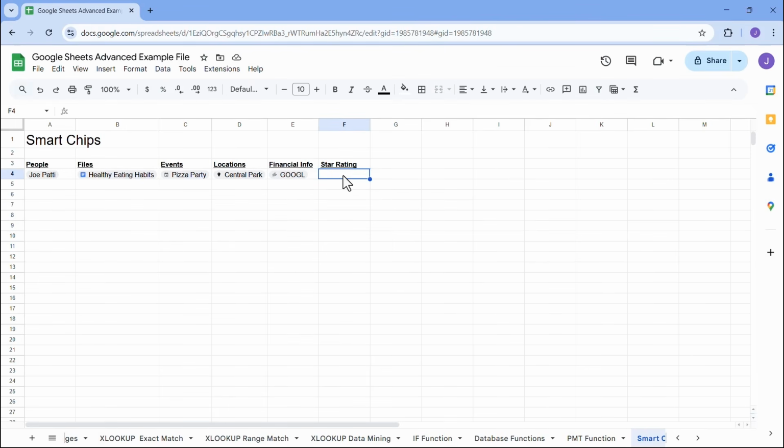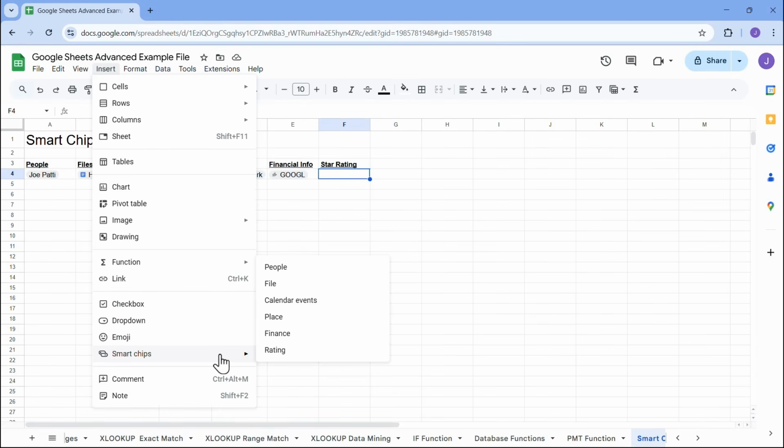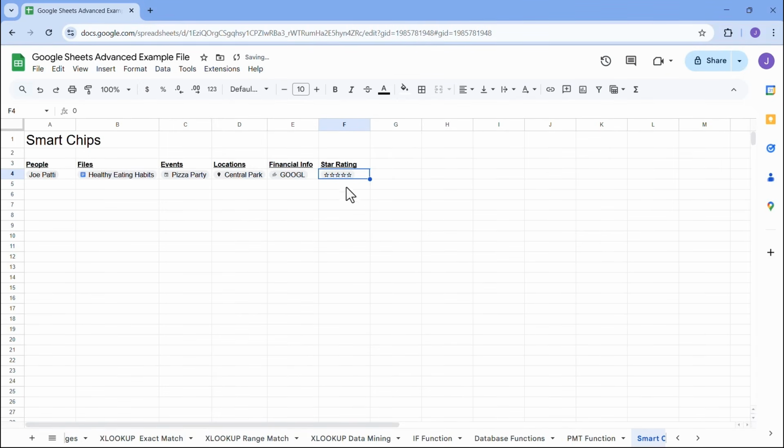The last one here is our star rating. We can do this by going to Insert, Smart Chips once again, and under Smart Chips, click Rating. This star rating is really nice because not only is it a visually pleasing icon, but also when you click it, it has a drop down and the value is in there. So if you wanted to do a sum of values or an average rating, let's say for instance, we have a couple of these, and I'll just pick all different types.